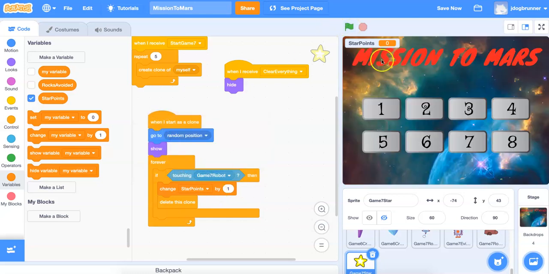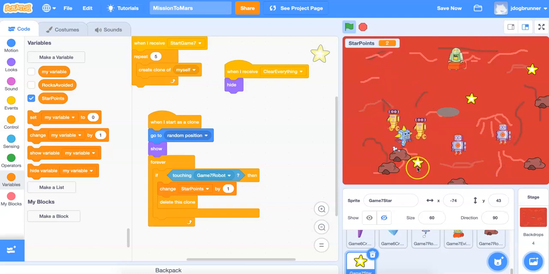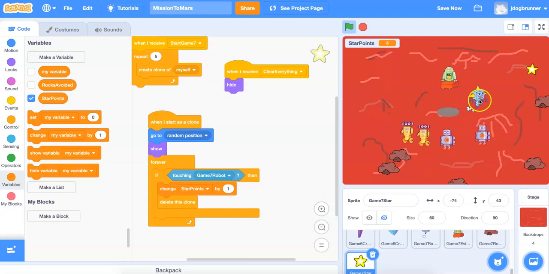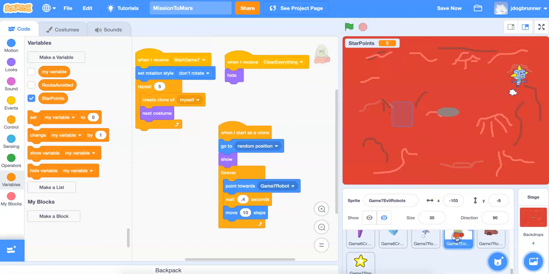So now watch as our player goes around and touches the stars. It goes to 1, and 2, and then 3, and then 4, and then 5, and now our robot stops moving. Okay, now let's do on Game 7 Evil. So forever point towards Game 7, wait 0.4 seconds, move 10.